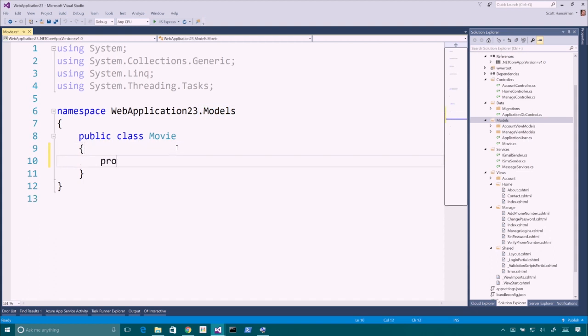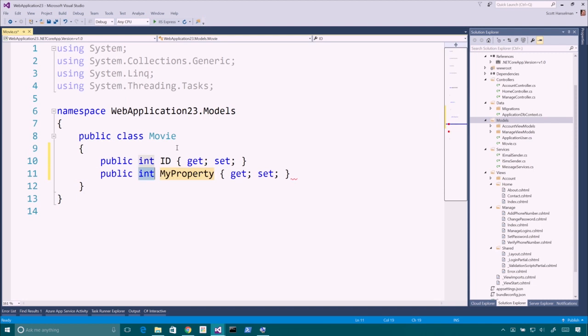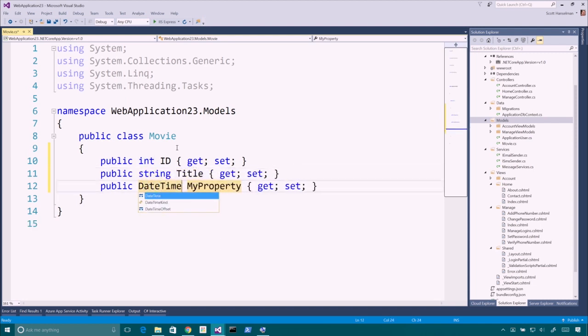Okay, so let's say that movies have an ID, and they have a title. They have some sort of genre. Yeah, and they have a release date.